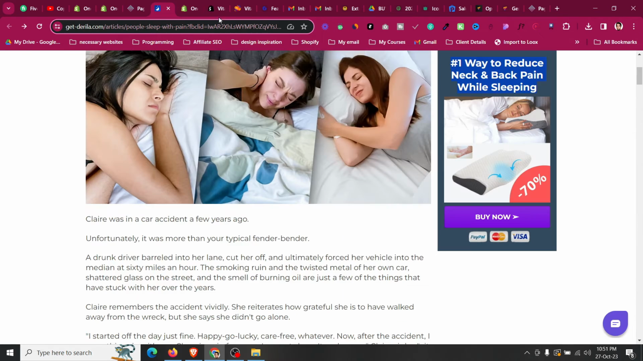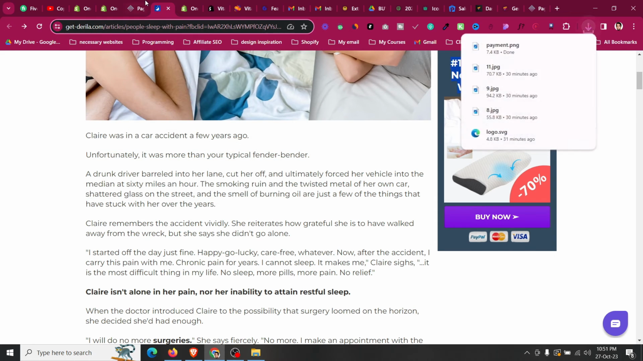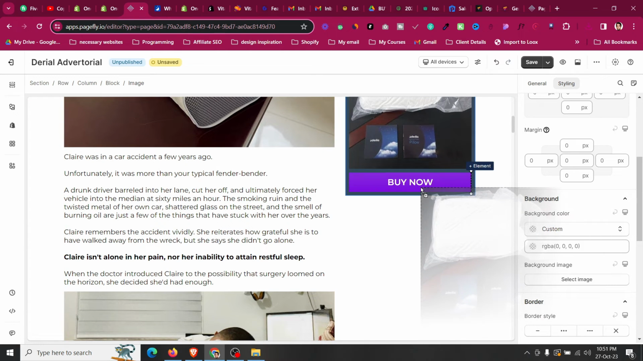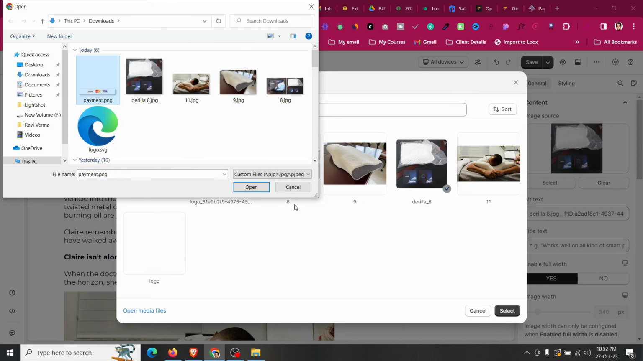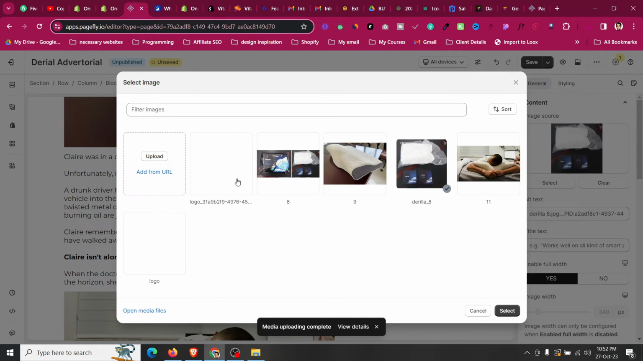And then we have some trust badge like payment icon. So this is also an image. So copy that image and drag this under this button, select image, and upload this from your PC, as we did before. So this will upload the image, and then we can add that image into that area.